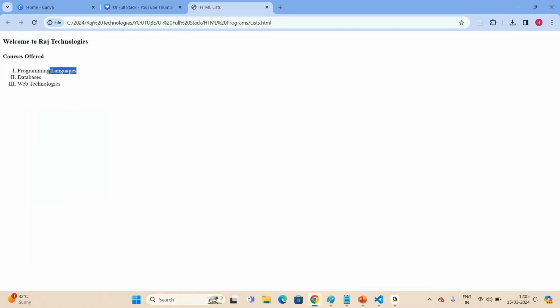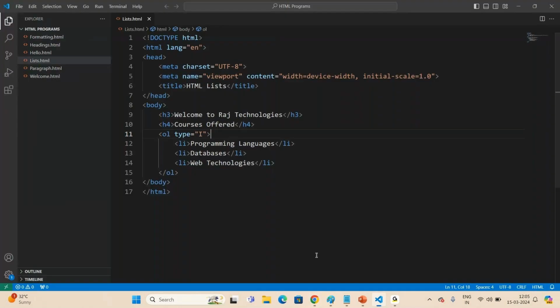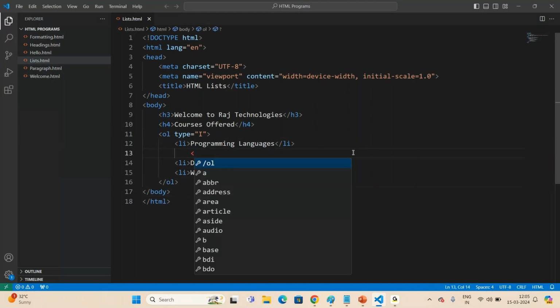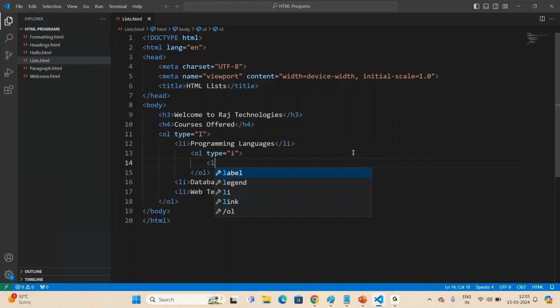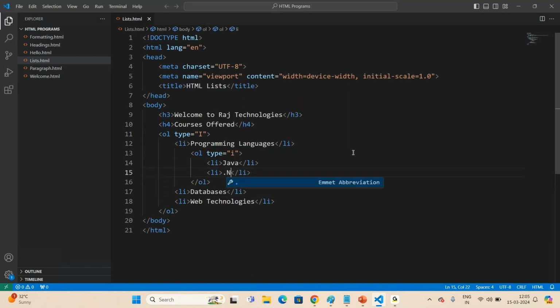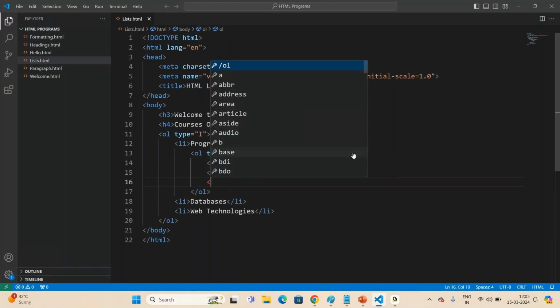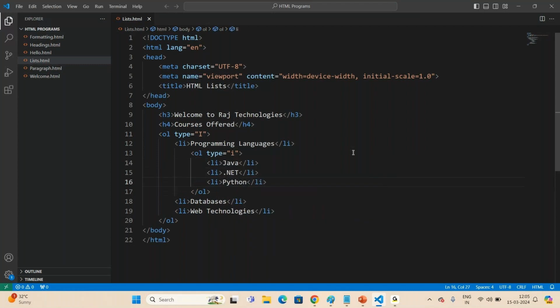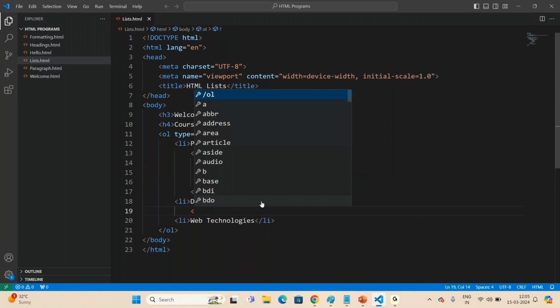Now under this programming languages, we want to go with sublist. So under programming languages, databases, web technologies, we want to go with sublist. Here we'll say under this OL type equal to small i. We'll provide the list items here, programming languages like Java, .NET, Python, like this.